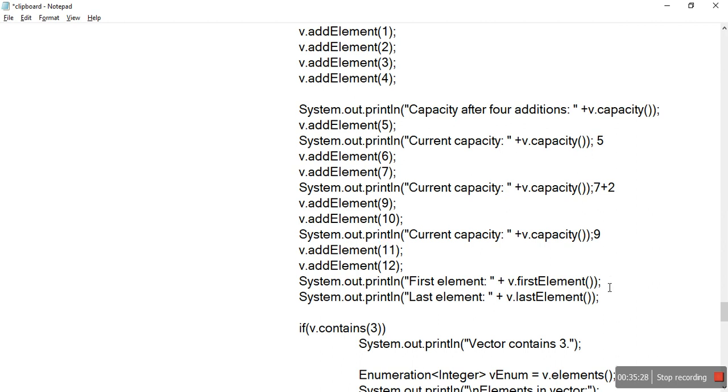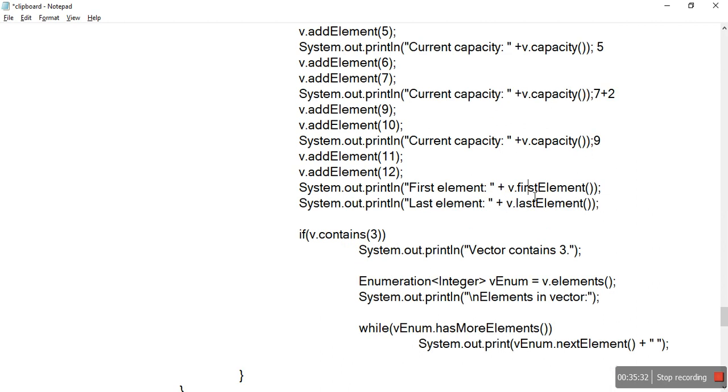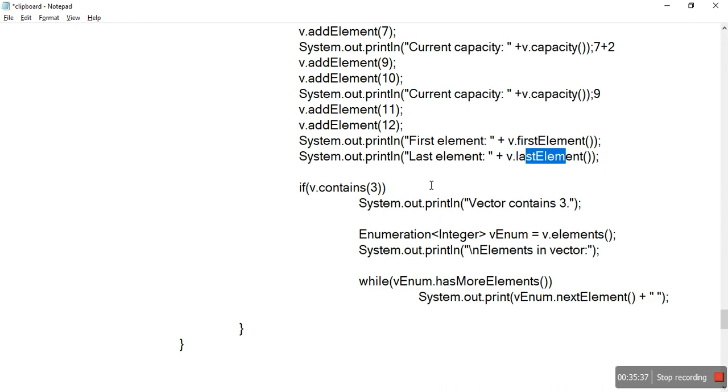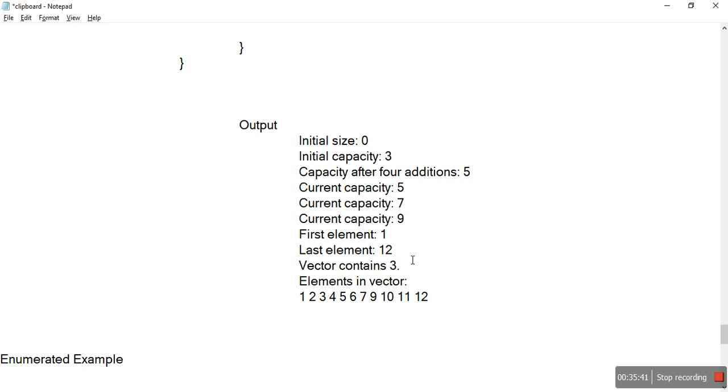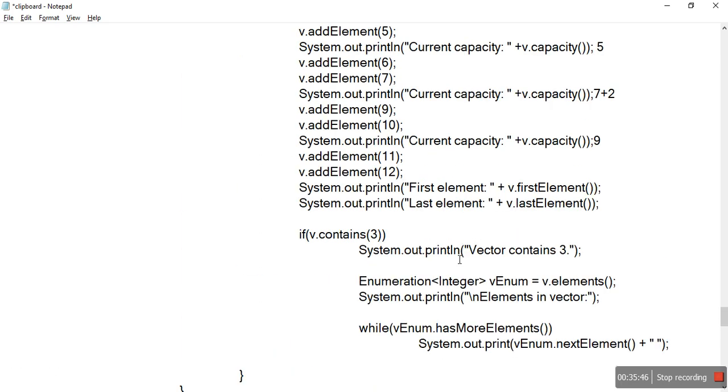Then with 11 and 12, the capacity becomes 11. Now the use of the firstElement method: it returns the first element, and lastElement returns the last element. The first element here is 1 and the last element is 12. It should print the first element as 1 and the last element as 12.